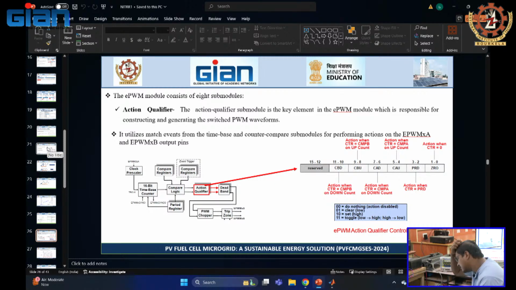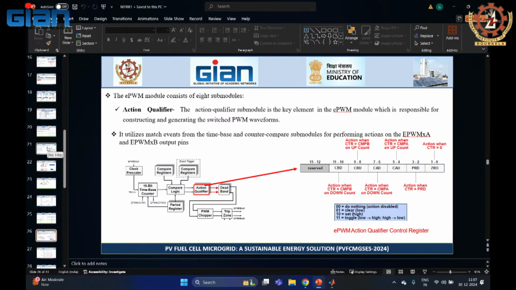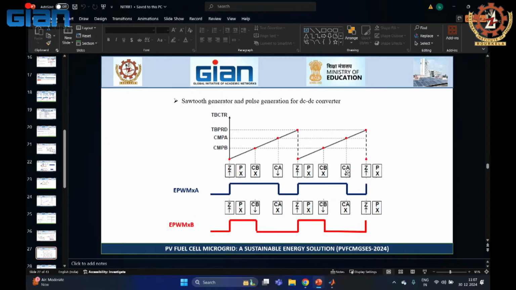Now coming to action qualifier. In action qualifier, we will decide what actions will happen at what event. Here in the microcontroller board we already have a predefined register where the actions will be stored. And here you can see now I have generated a sawtooth triangle.